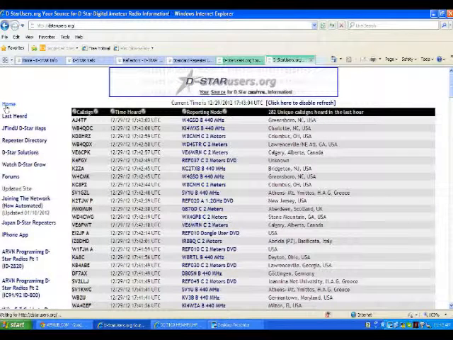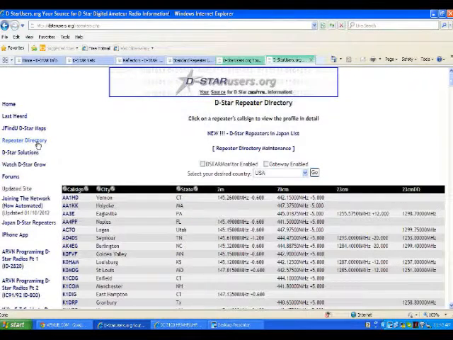It also has a repeater directory. It may not be quite as up to date as what's on dstarinfo.com, and there's some other information that comes along with that one, but it is another repeater directory source for you as well. Now, there is an iPhone app that uses I think the repeater directory in dstarusers.org, but it is an iPhone app that just gives you that directory capability within that as well.